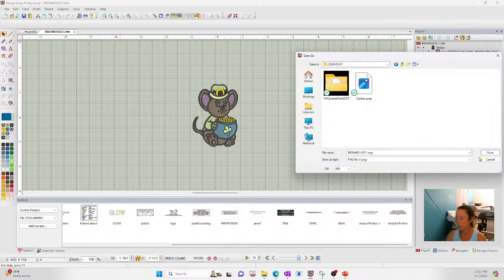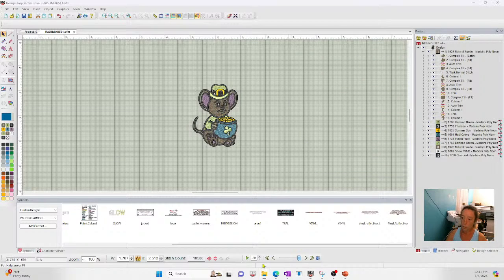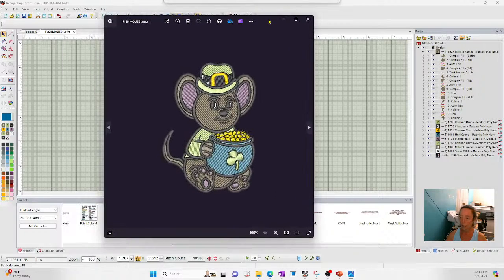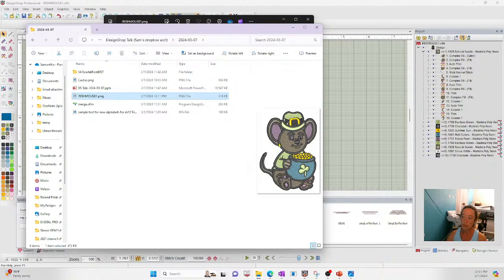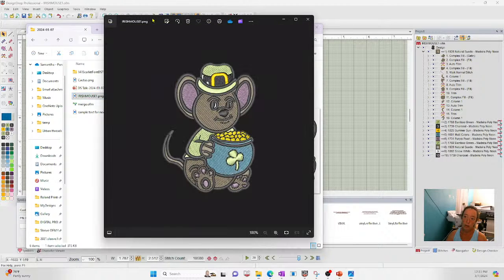There we go. All right. So now if I go to wherever I just saved it, I have an Irish mouse PNG that can be used to print. This shows up on a black border on my screen, but you can see it's a transparent background. So the entire background is empty, so you can save that off as a print file. So yeah, you absolutely can.